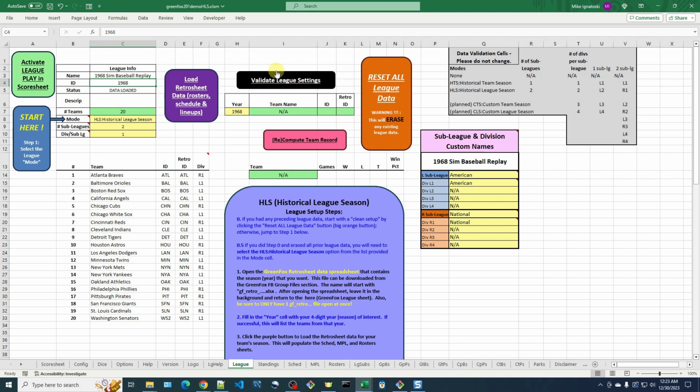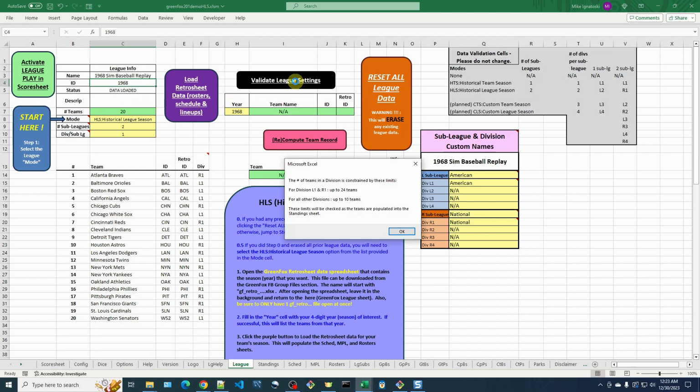If anything validate tells you needs fixing, you try to fix it and come back and hit the button again. Kind of like those Price is Right games. So let's try it again. Now it gives me a different message. It says the number of teams in a division is constrained by these limits. R1 and L1 can have up to 24 teams, and all other divisions have up to 10. These limits will be checked as the teams are populated into the standings sheet.